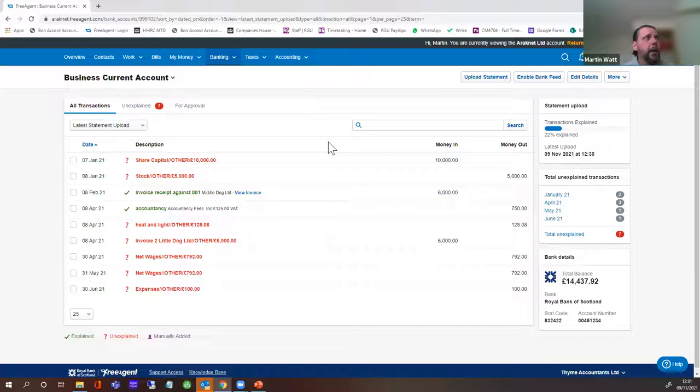Anything in green, there's a little bit of artificial intelligence involved in the back end of these systems, where it's guessing what your transactions relate to and it's turned the transaction green. You always have to review them. In this case, both of those appear to be correct, because I know that the first invoice I put out was to Middle Dog and it was for £5,000 plus VAT. So it's taken the £6,000 receipt and allocated it against that invoice. Likewise, I have paid out £750 of accountancy fees.